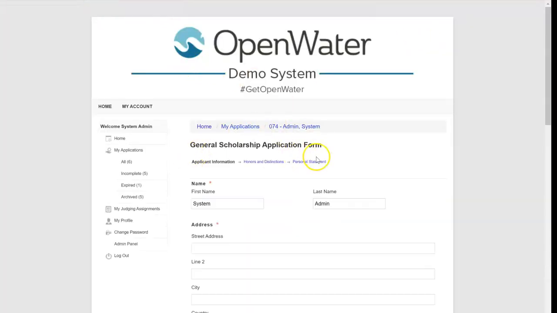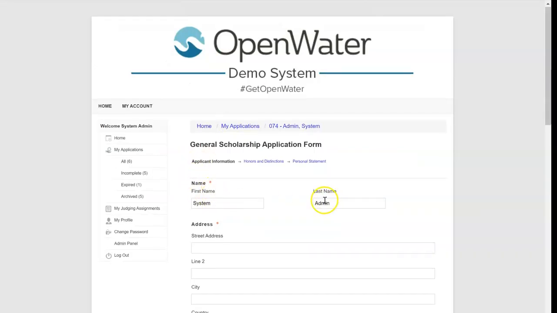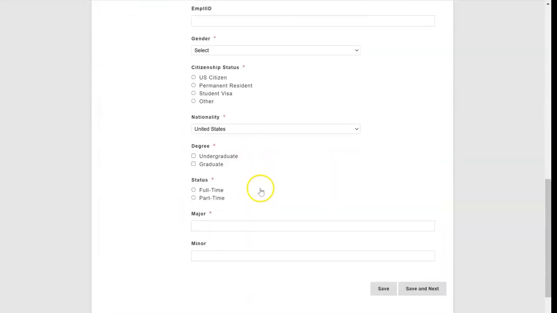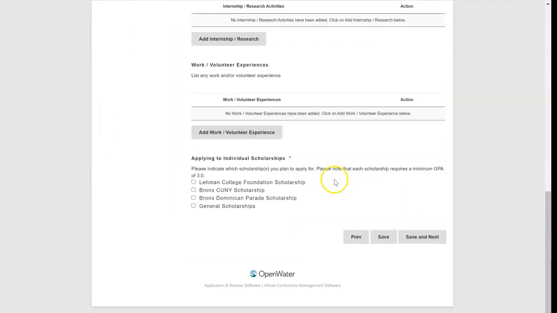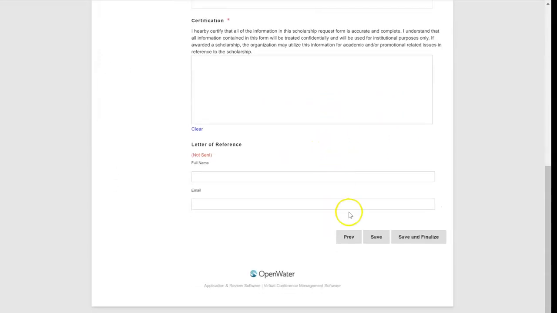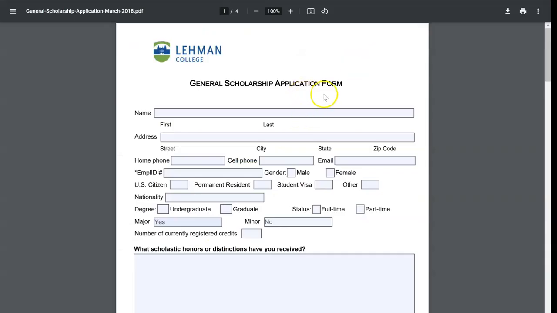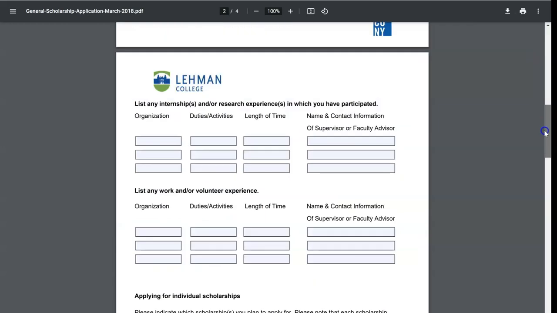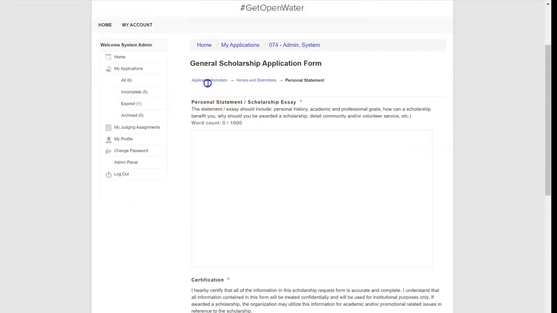Here we go. Here's our general scholarship application form. Just want to compare it side by side to the PDF. Name, address, phone number, and so forth. Here we have name, address, phone number. You can see I've chosen to move the honors and distinctions onto page 2, and I've chosen to set the personal statement essay here, and also have that letter of reference we talked about. So there you have it. Very quickly, we have built this form. I will go ahead and I will submit a test entry.